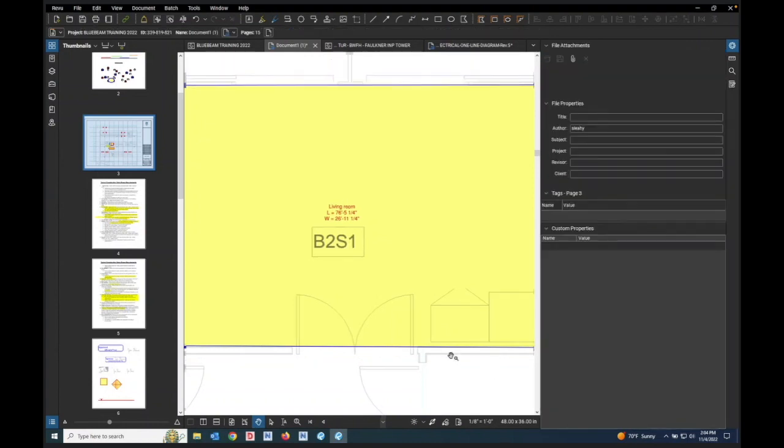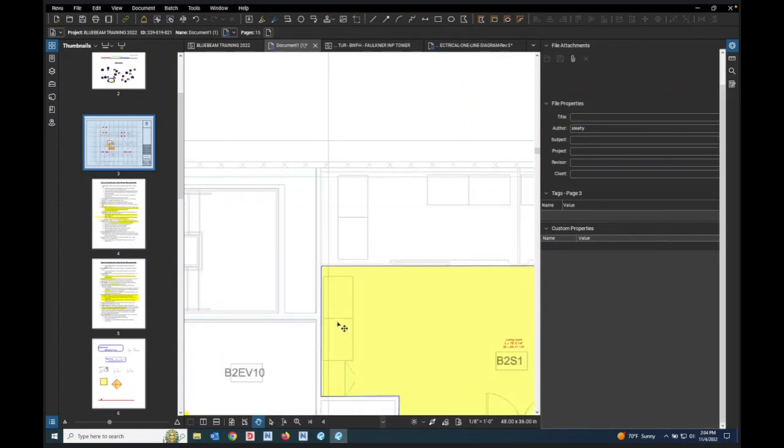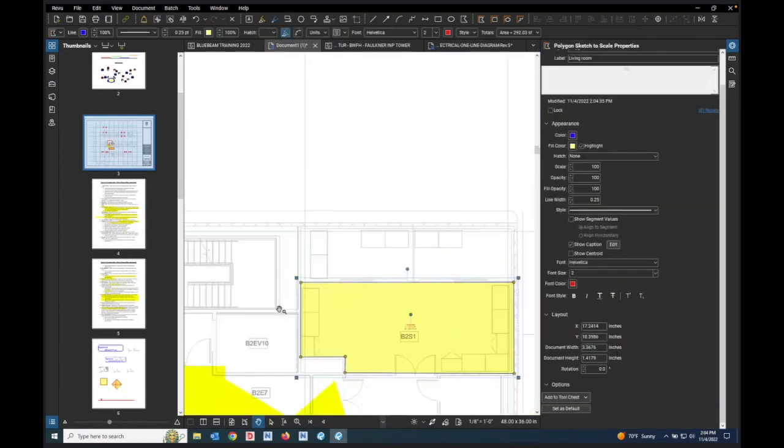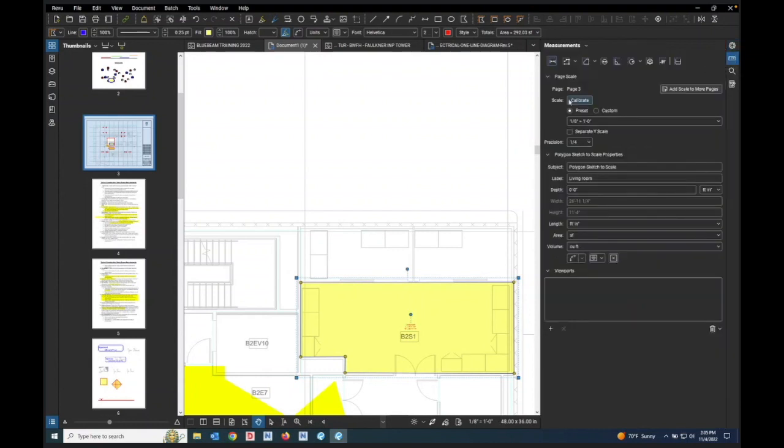How did you set your scale? I see in properties where it says scale. Yep, so right underneath the properties here, you have this measuring tool. You have a calibrate, or you have this preset.